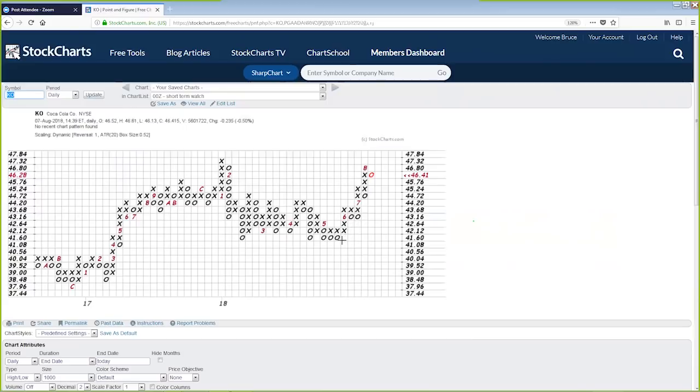We have 1, 2, 3, 4, 5, 6, 7, 8, 9, 10, 11, 12, 13, 14, 16, 17, 18, 19. Let's call it 20. Well, remember how we had 20? We had 10 points across. This is an important concept in point and figure. So we have 20, it's a one box reversal. So it's 20 times one box reversal times 52 cents. And so we get 20 times 52 times 1.